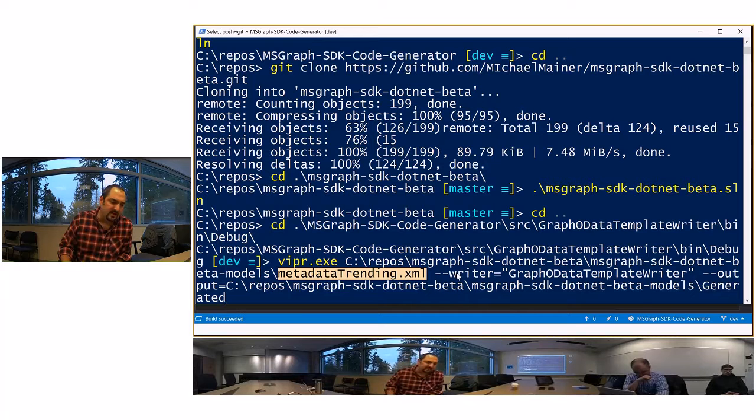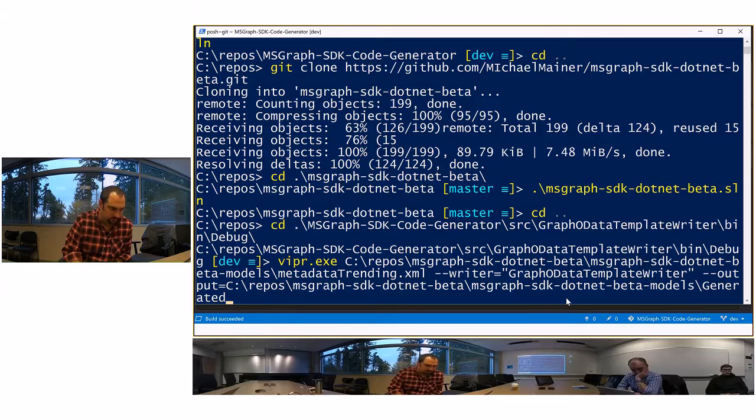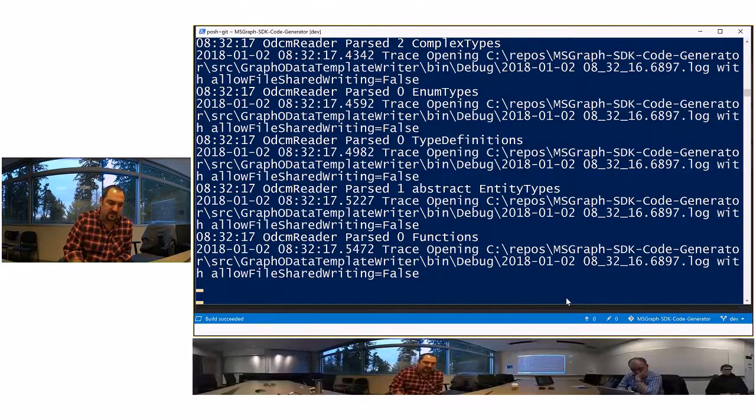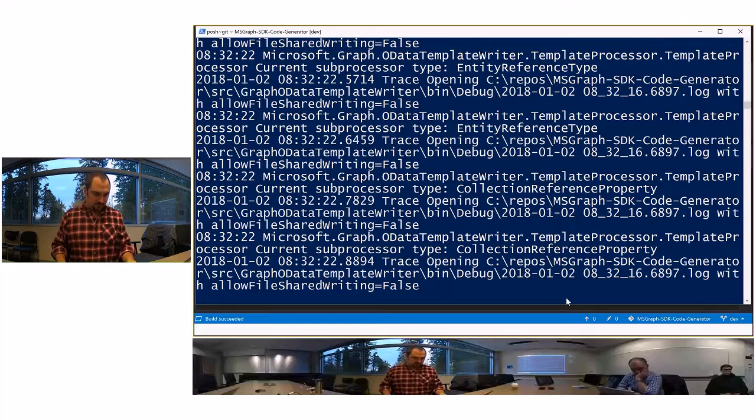The second argument, this name parameter, is called writer, and this is always going to be the same value, graph OData template writer. And this third argument, named output, describes where we're going to output the generated models. So we have the path to our existing SDK.NET beta models project. So we're going to run this. And if everything goes well and our metadata is fine and everything's working correctly, we will have some generated models, which it looks like we are in good shape.